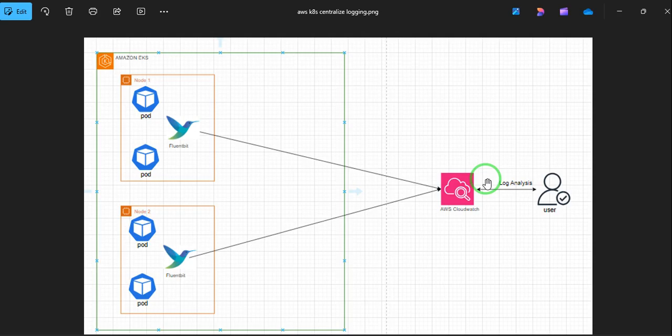In this architecture, we have an Amazon EKS cluster with multiple nodes, as you can see, with several pods, which are the smallest deployable units in Kubernetes. These pods run your application workloads, and like any application, they generate logs that are essential for troubleshooting, performance analysis, and monitoring. However, managing logs across hundreds of pods can get messy. So that's where centralized logging comes into the picture and plays a vital role.